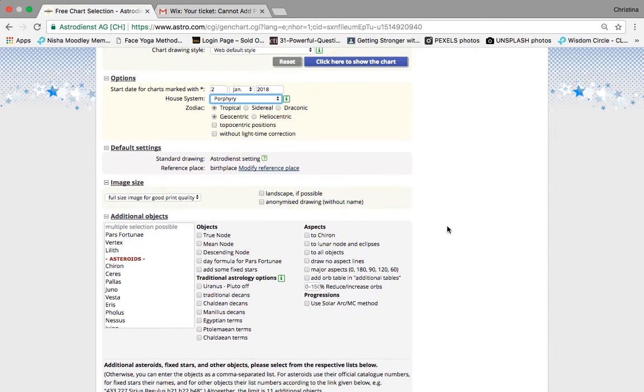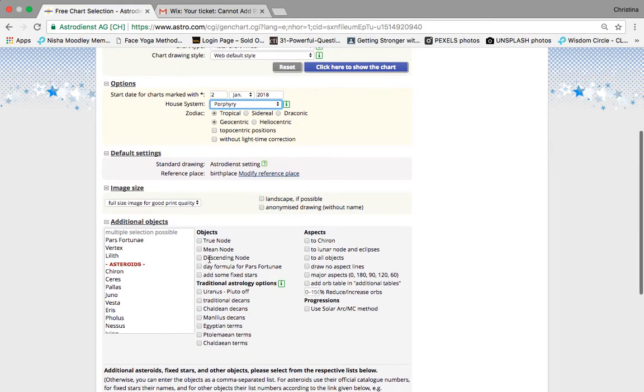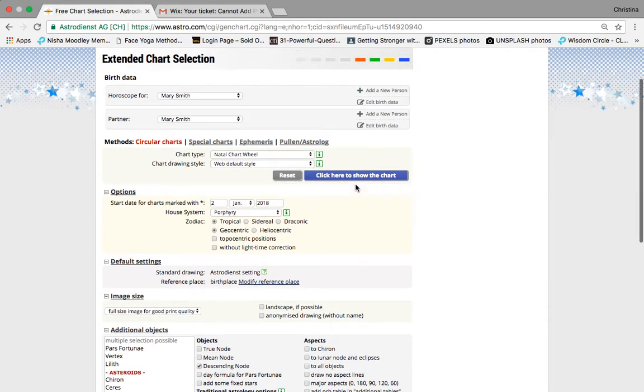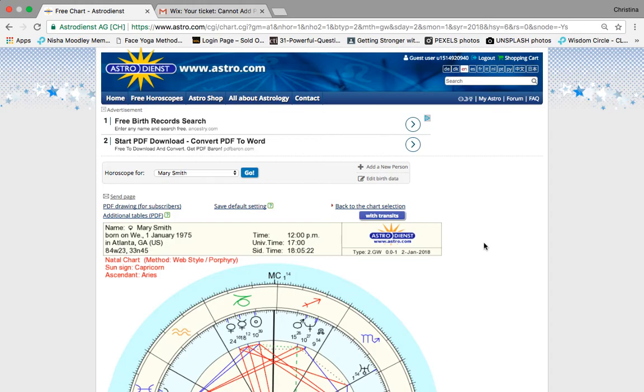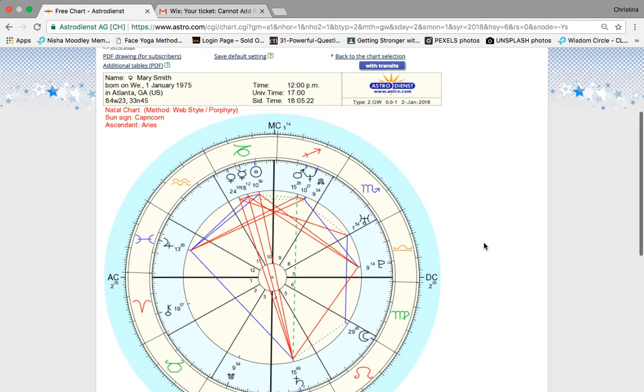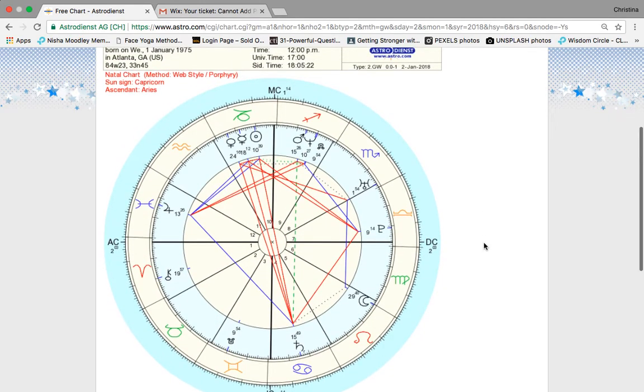And then you can choose additional objects. I like to choose the descending node, the south node. And then you can also choose these asteroids here. But for now, we'll just do that, and we'll click here to show the chart. And then here is your natal chart.